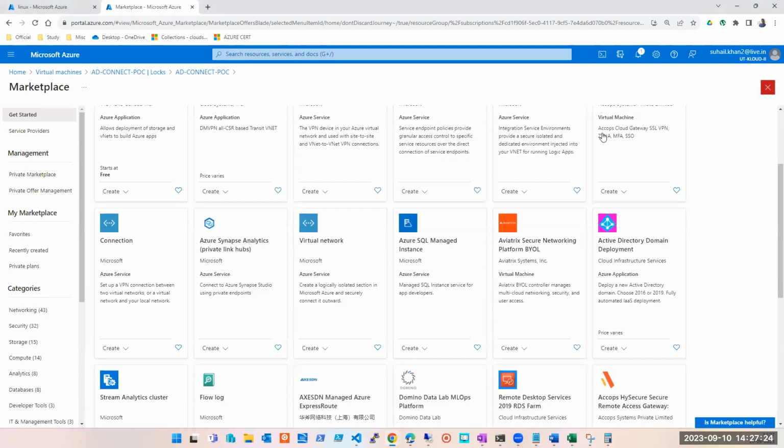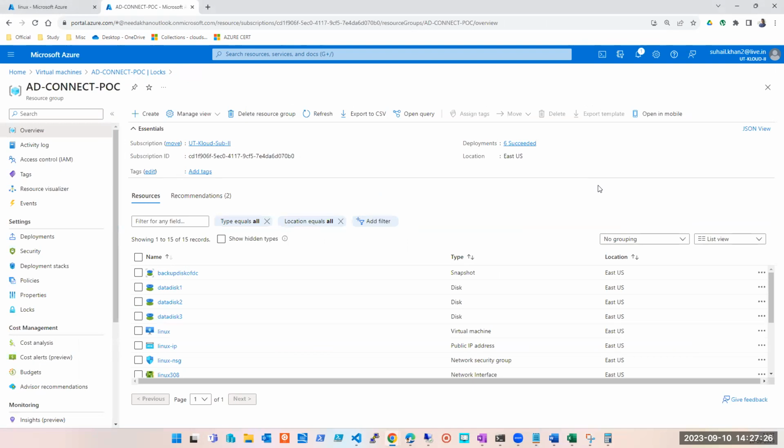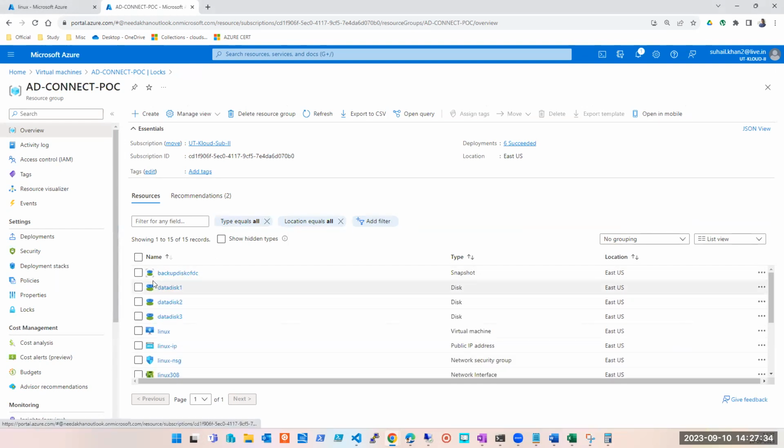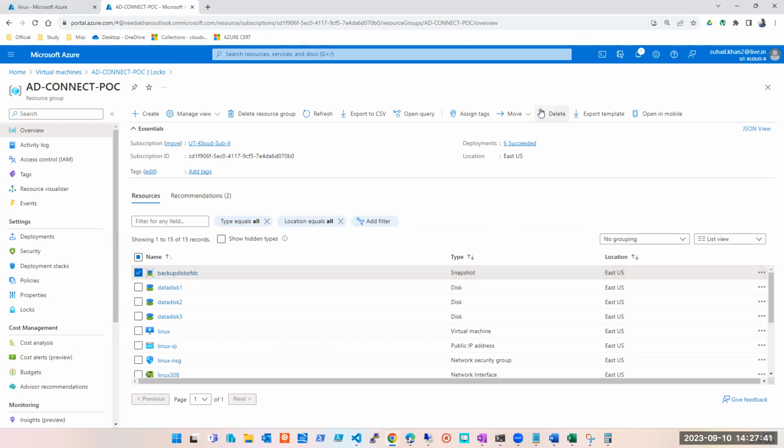Okay, let's answer Uzef's question first. Let's say I have a read-only lock on this resource group, will it inherit on the other resources? So what do you think now? Will I be able to make some changes on this machine, on this disk? Can I remove this disk? Can I delete it? What do you think?